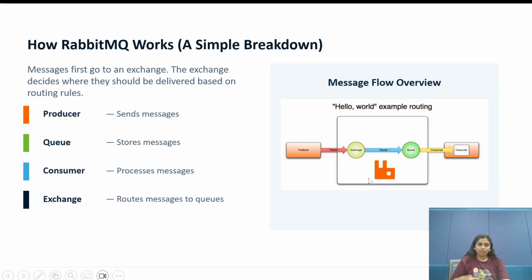What are the main components of RabbitMQ and how does it work? The message first goes to an exchange. We will discuss how we create an exchange in RabbitMQ. The exchange decides where the message should be delivered based on routing rules. In the exchange we set routing rules, and based on those routing rules, the exchange sends the message to the respective queue.